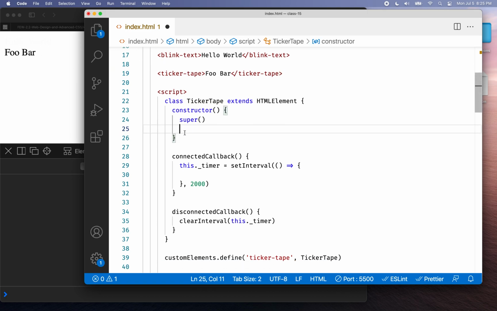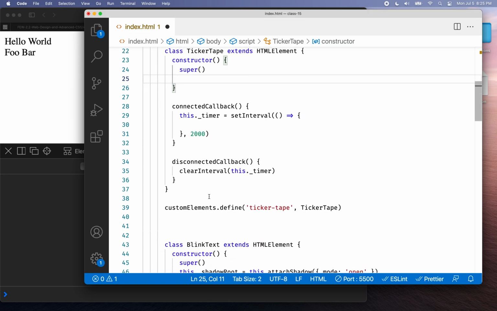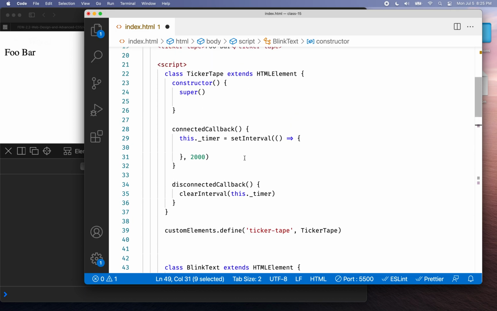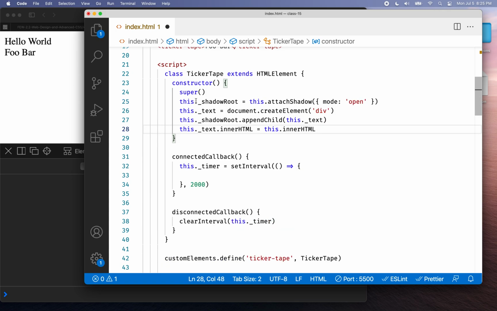So next, let's set up our shadow root. Why don't we just borrow the same setup that we did here? So we've got, attach a shadow element, create a new div, append that div to the shadow root element, and then get the text from the original tag and put it inside the new div. So I'm going to put that up here, and now we're all set up to go, and it should look the same, though now we're using the shadow root.